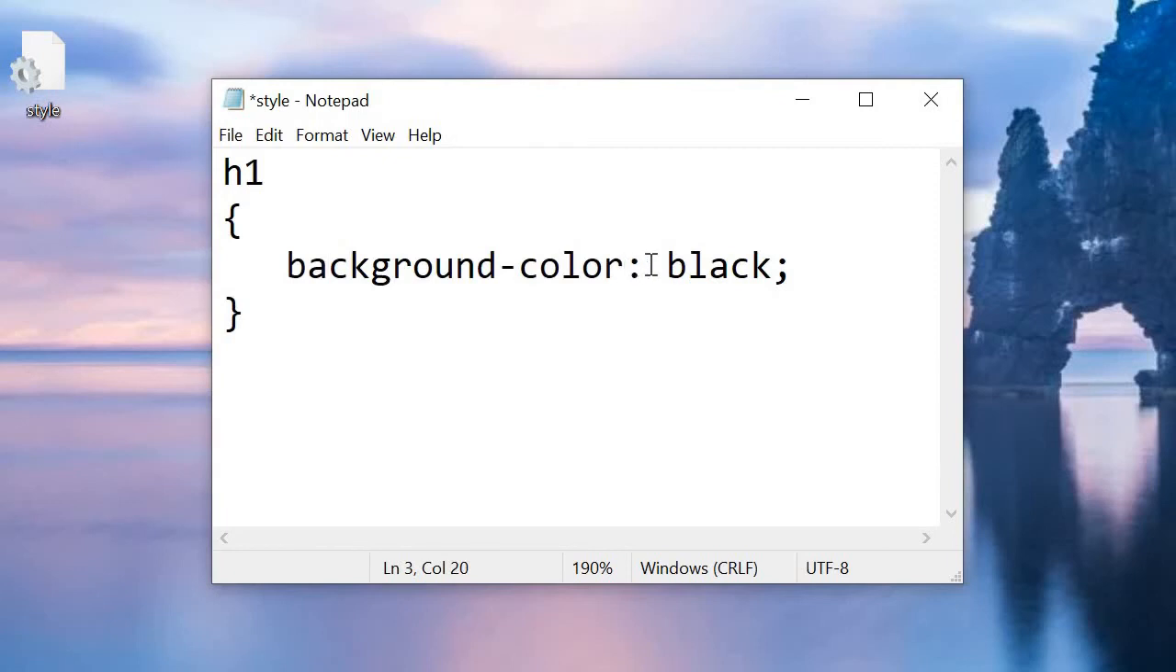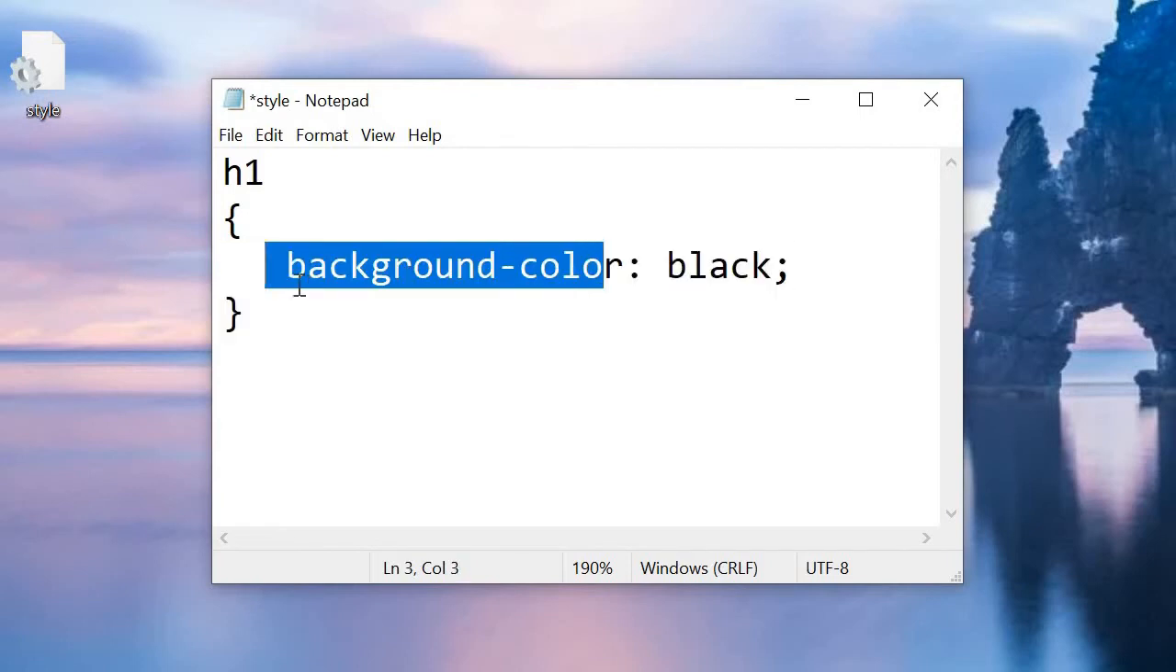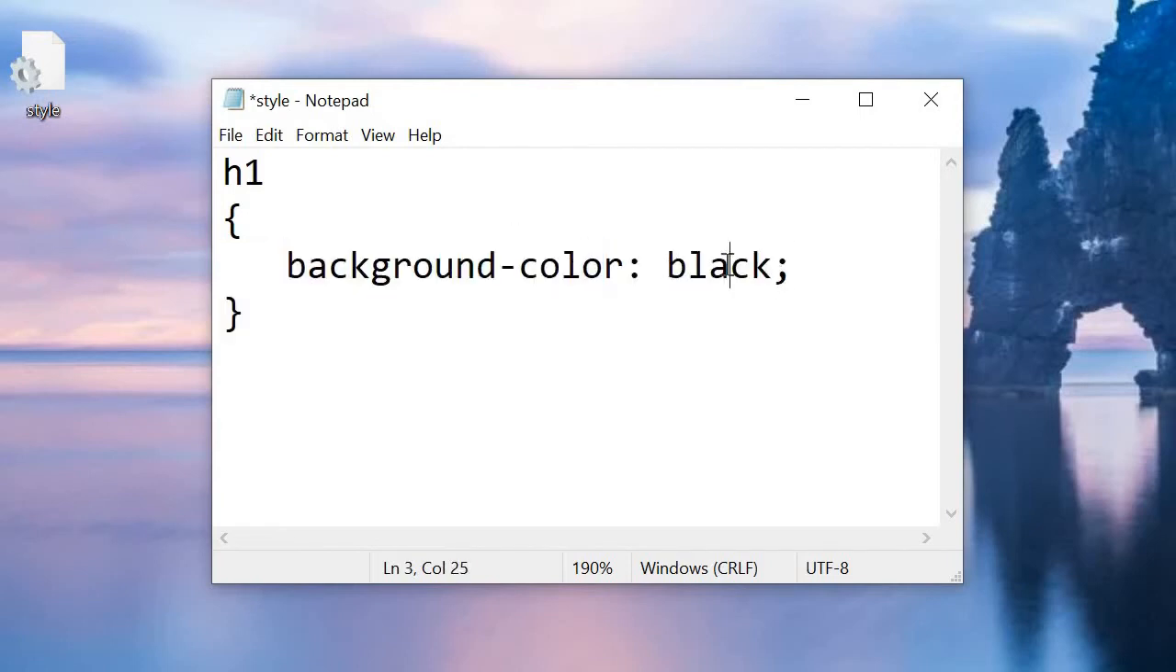Next up, we have our colon, and then the value will go inside. So my value here is black for the color. If my property was font size, my value would be, for example, 10 pixels or however big or small I want my font to be.